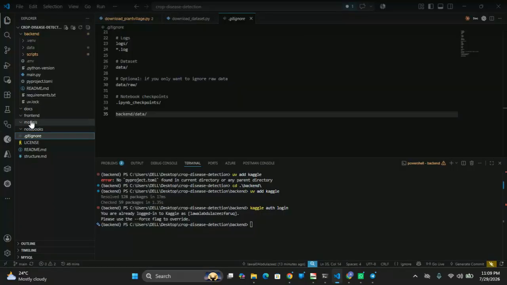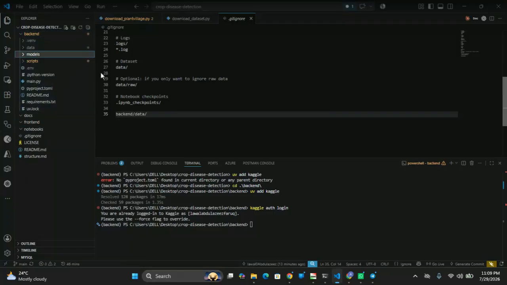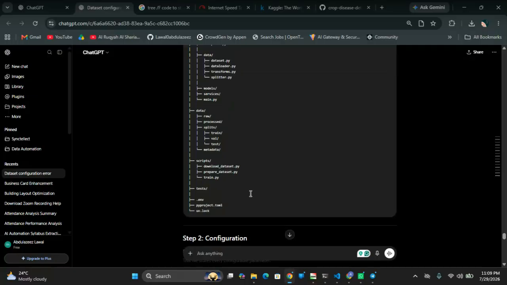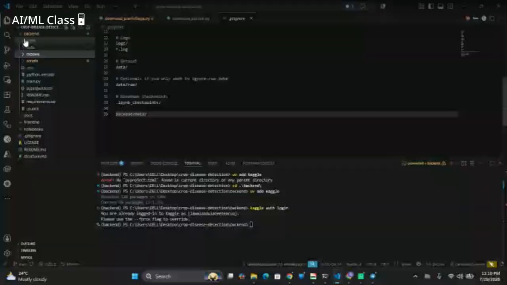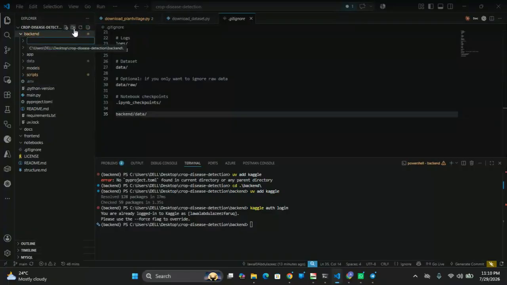So models that we're having here will probably come into backend later. Let me move this to backend. Now we're having models. So let me just create as much as I can, create app. Okay, app, data, script and tests are the main things we have on the backend. So this is just what we need to have.